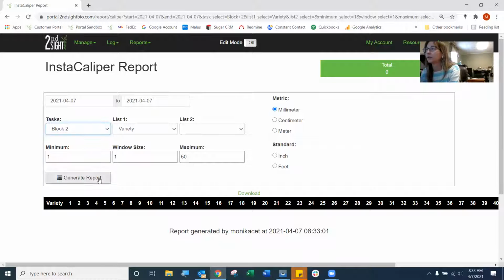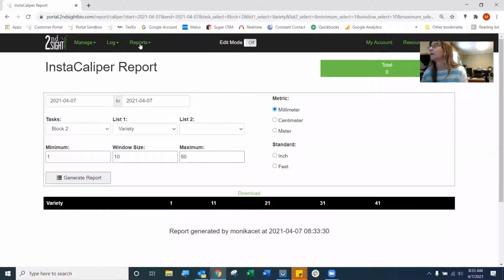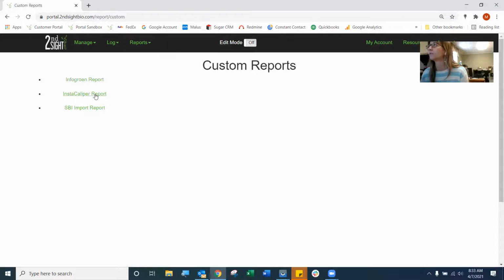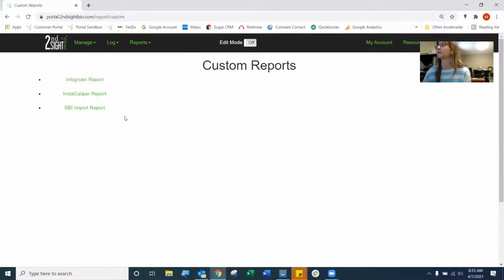But this will basically give you, per variety, how many counts are in these different size windows. It's a report that I would say maybe half of our customers use just to get their inventory counts. But it's pretty generic, and it's not used for any sort of importing into other pieces of software, but that is available. And then, as I mentioned, we're in the process of getting a report for InfoGaroon, to try to make it a little bit easier on their end to import as well.